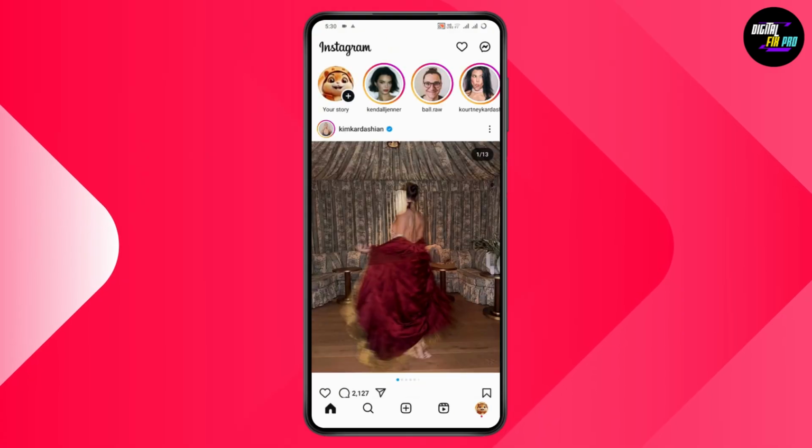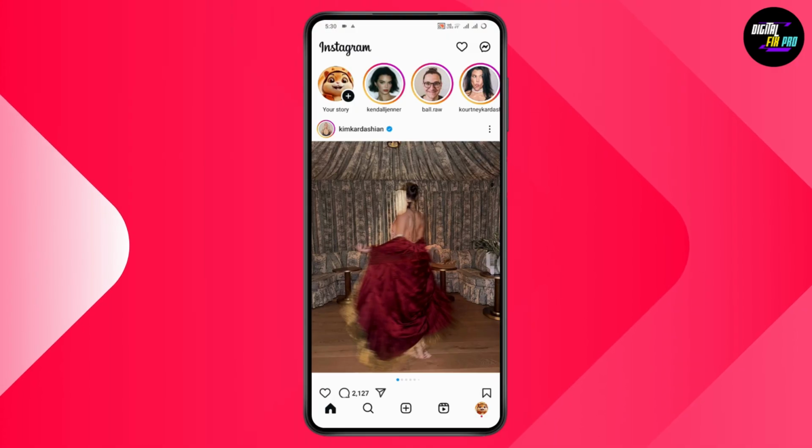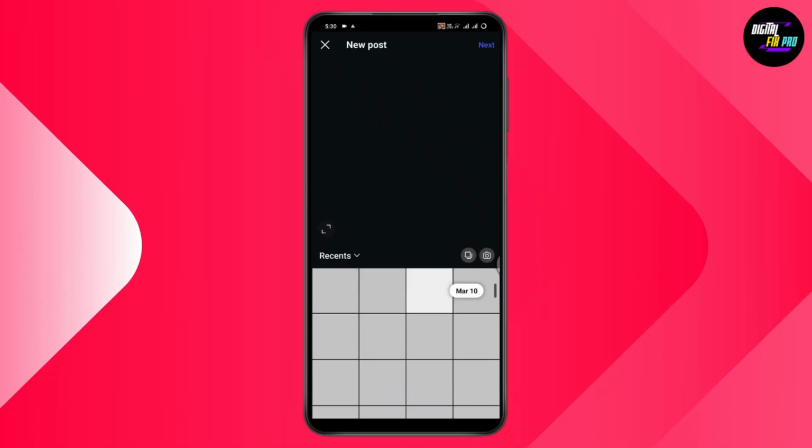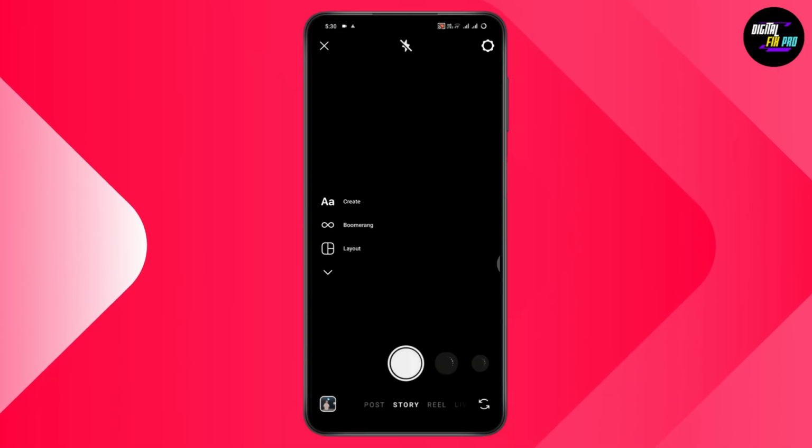After opening your Instagram, now you need to go with your story, which is on the upper left, or you can also go with the bottom middle, which has that plus icon. Now from here, you can go with the story section.